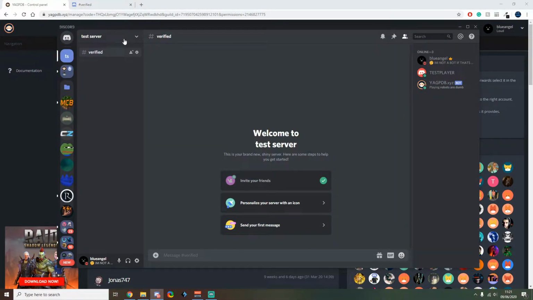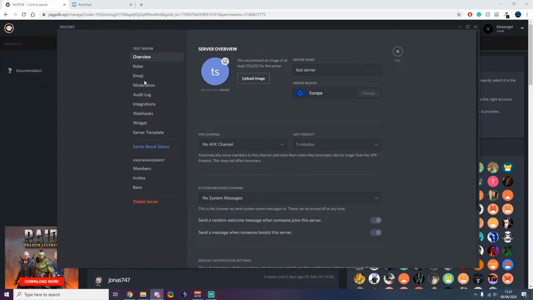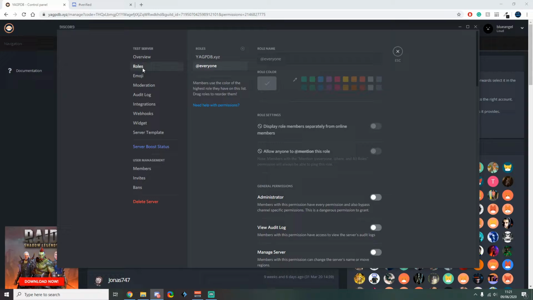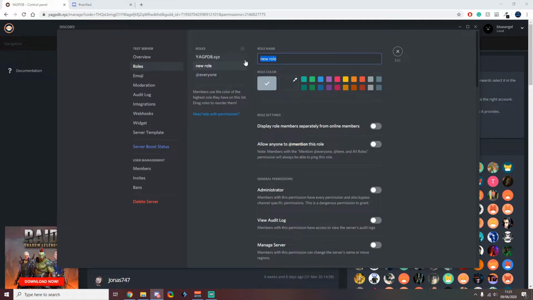Now once the bot is added to the server, you want to go to server test settings, then you want to head over to the roles. Make sure this role for the bot is always at top, otherwise it won't be able to assign any verification or reaction roles.